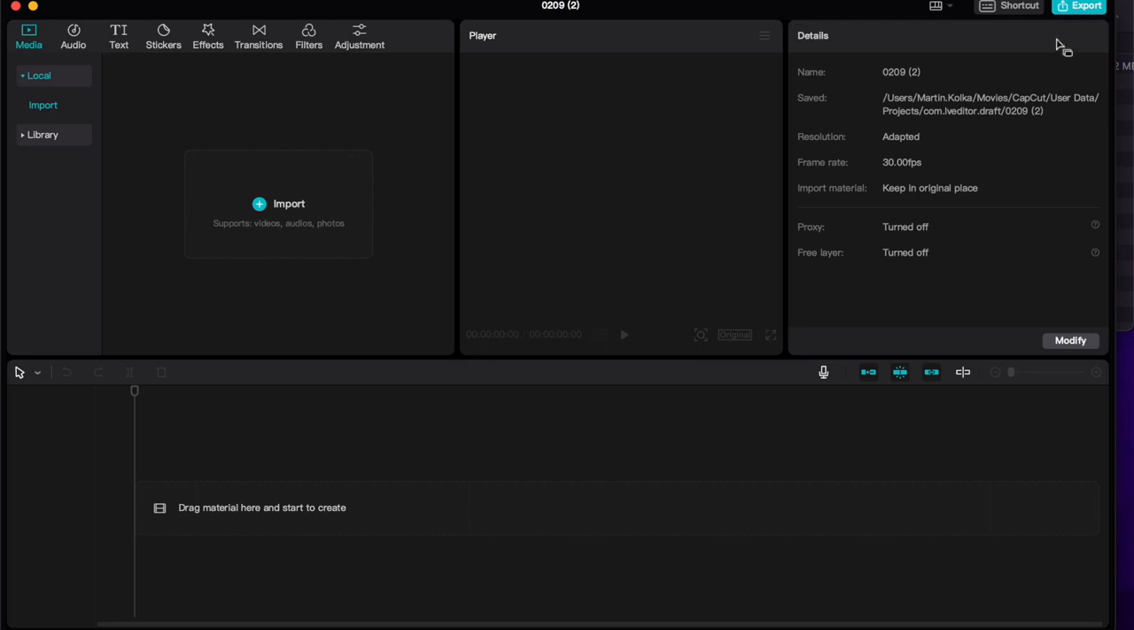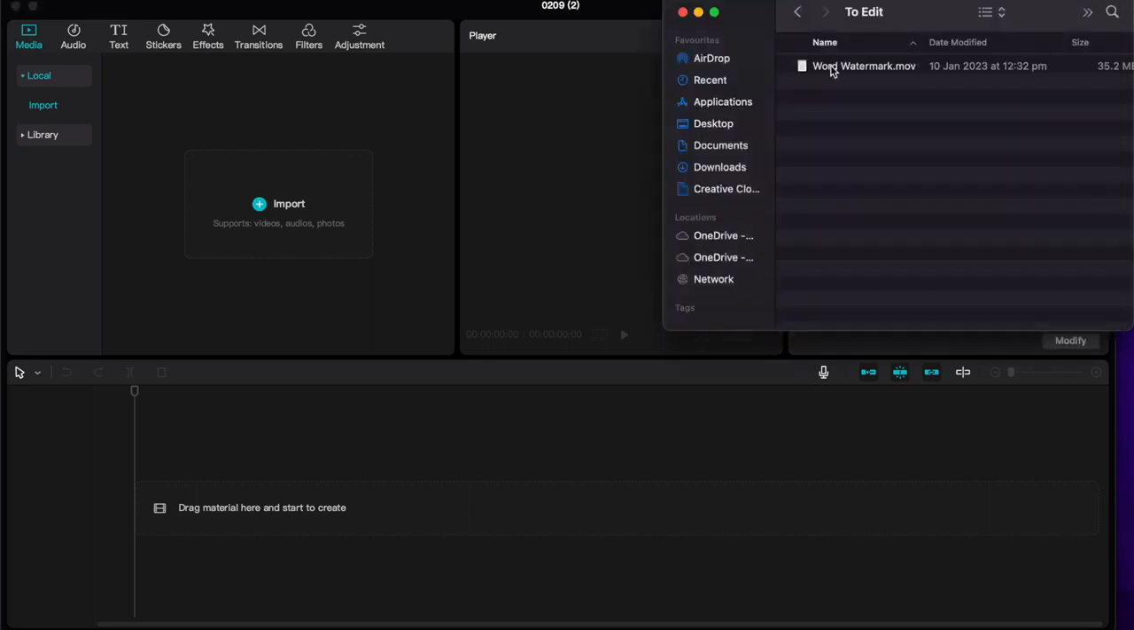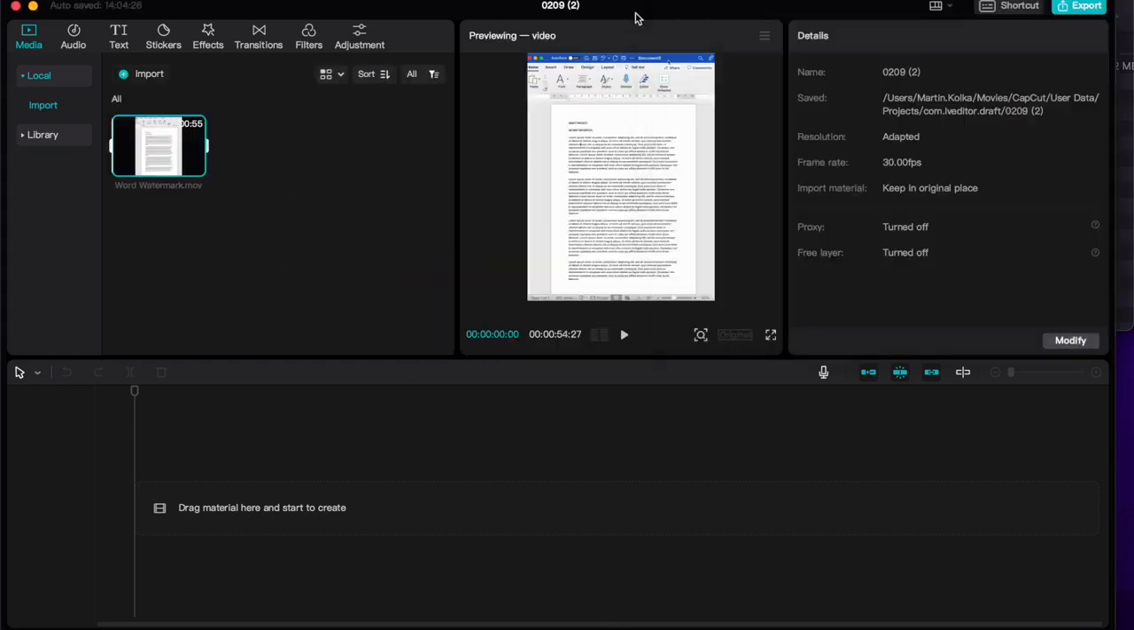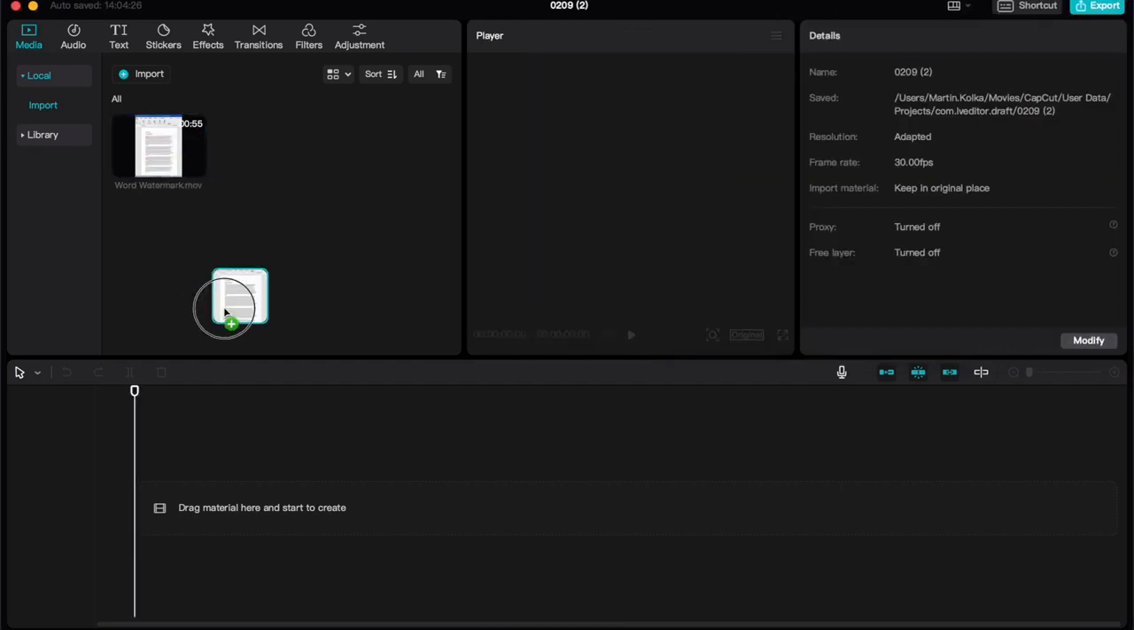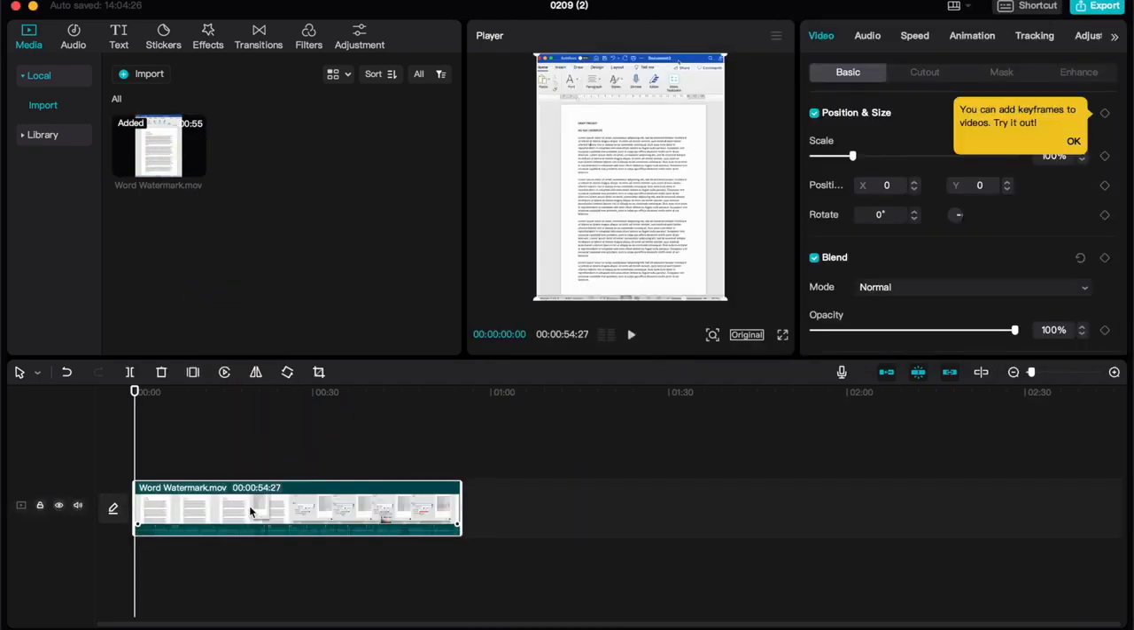So the first thing we need to do is add a video. So find your video and then drag and drop into the import space. You can also click on the plus icon to add your video as well. So once that video has been added, go ahead and drag that down to the timeline. So now it's down here in the timeline, then we can go ahead and start editing our video.